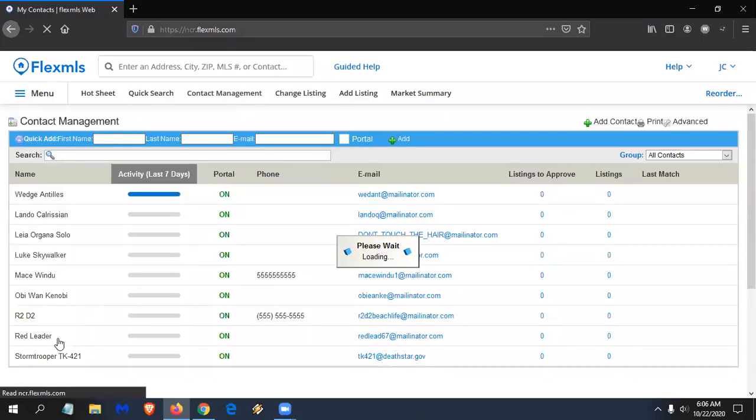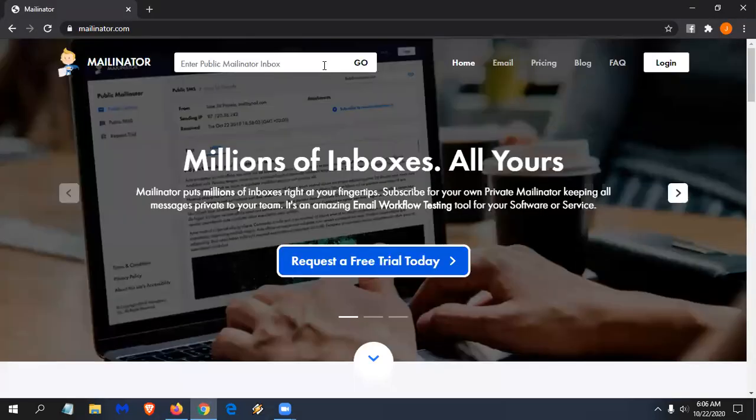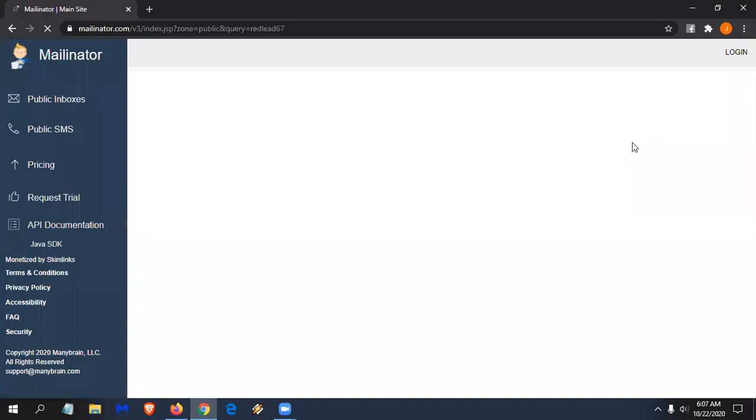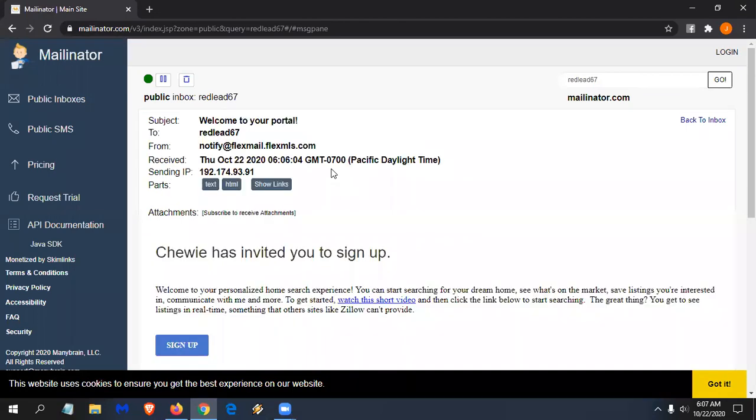And just to make sure I got that email address correct, I'm just going to verify. Okay. So this has generated 2 emails. Now the first one says, welcome to your portal, and we'll look over this email in a little bit inside of portal preferences, but this is the portal invitation email. So it says, welcome to your personalized home search experience. You can start searching for your dream home, seeing what's on the market, save listings you're interested in, communicate with me, and more. To get started, watch this short video.